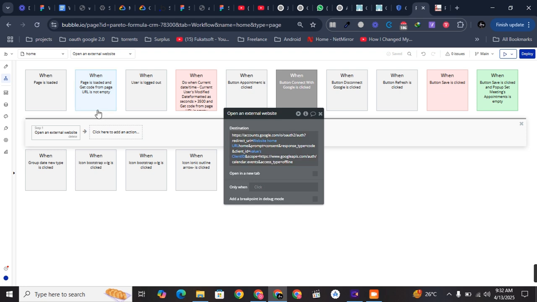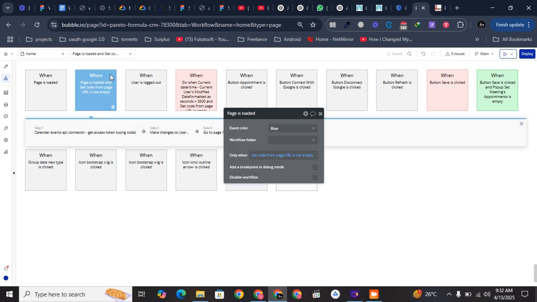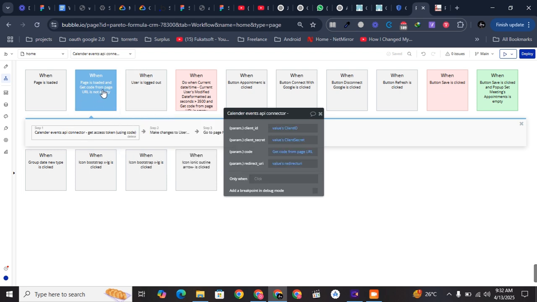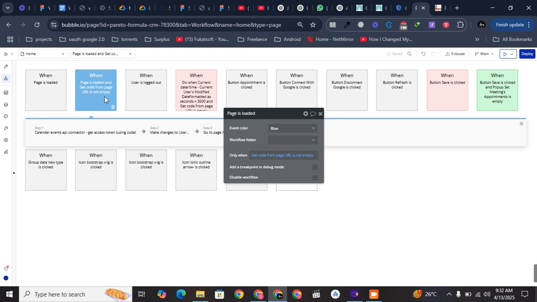Okay, the next step will be this part, that is when the page is loaded and get code from URL is not empty. So after we are redirected to our own page, this will give us this code, and I will show you.